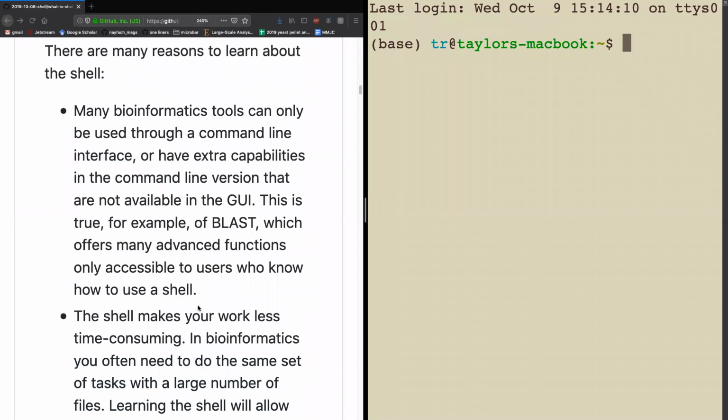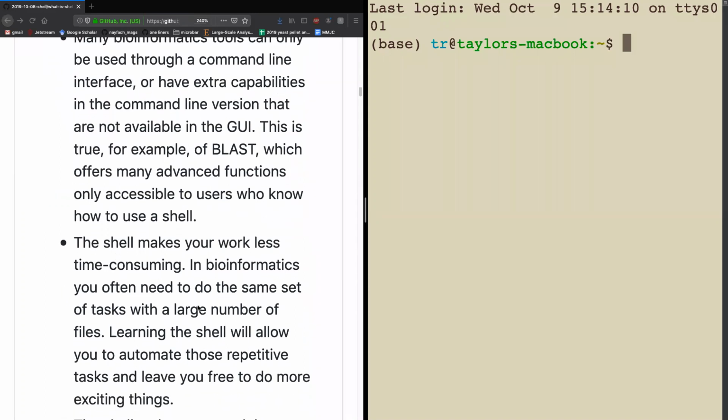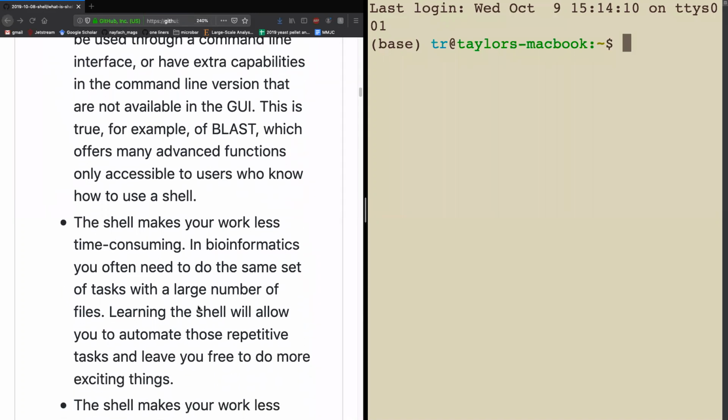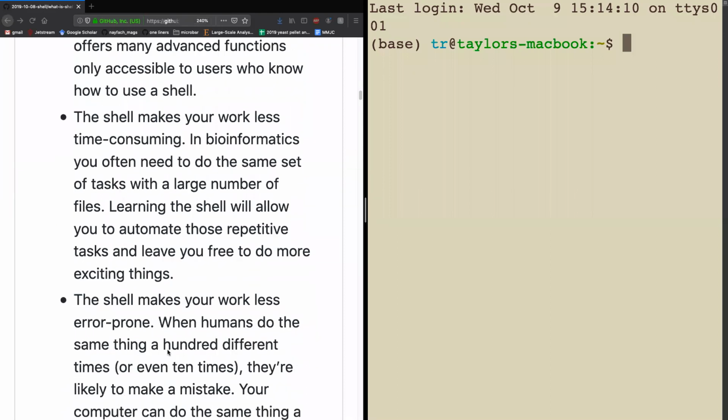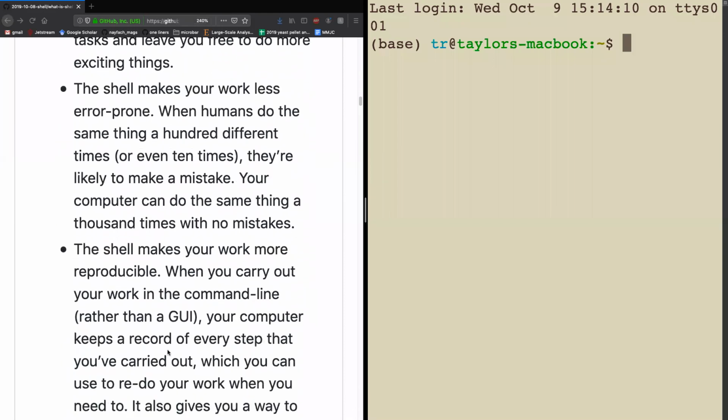Many bioinformatics tools need the command line interface or the shell, and they don't have a graphical user interface. Or if they do, you'd have to point and click thousands of times to enable yourself to use them, versus you can automate all of that with the shell. That makes your work a lot less time consuming and a lot more consistent, and helps you make fewer mistakes. Those are the key benefits to why we would be using this to begin with.